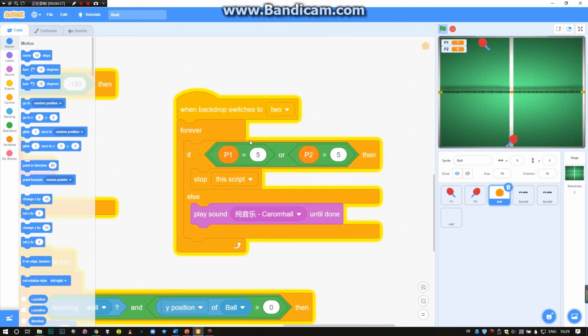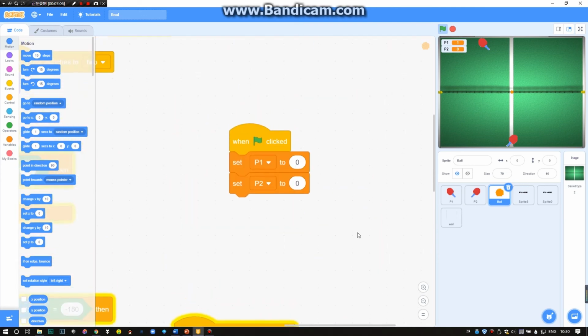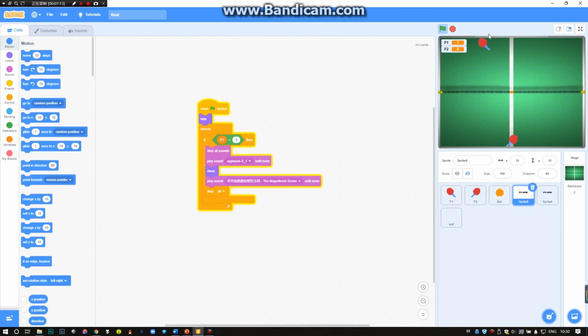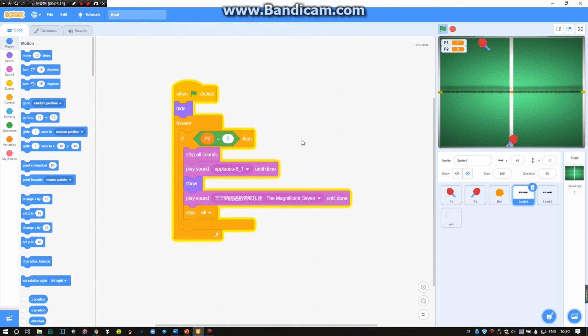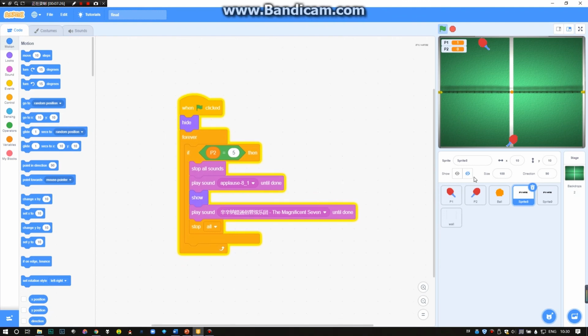Other than that, we have the background music, as you can hear until now. When the point is not equal to 5, this sound will always play during the game. And of course, when I press the start button, the score will reset to 0-0, right? The next one is the applause. And when P1 or P2 gets 5 points, the game will stop and start to play a celebration song.